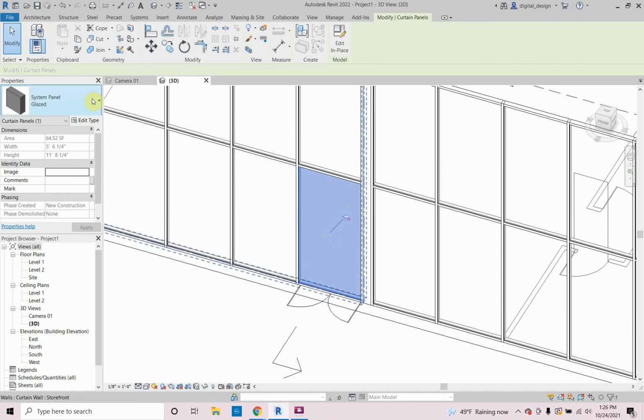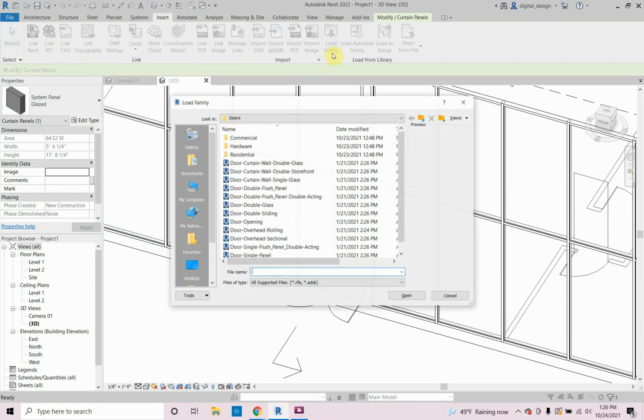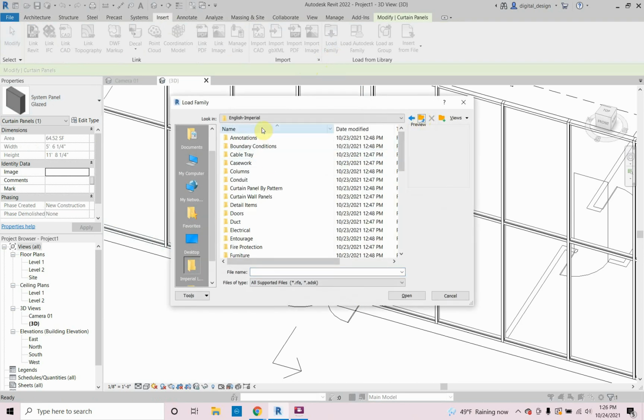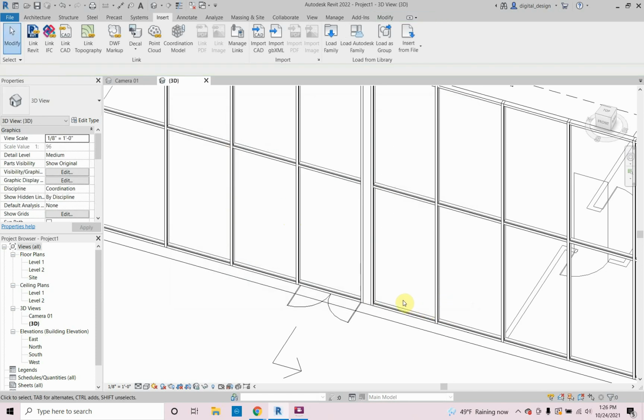Now when I unpin it, it allows me to change it. So I need to load in the door family, which is not loaded in by default. If I go to Insert, Load Family, it's going to bring me to this English Imperial folder by default. And it didn't by default have all these families loaded.